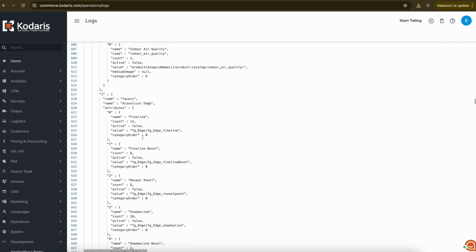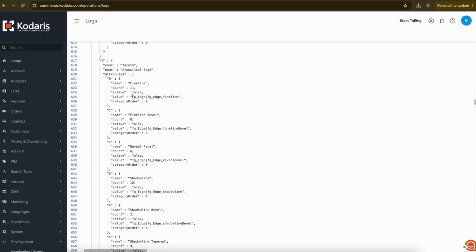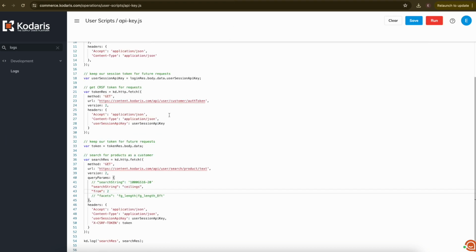I'll go ahead and apply this acoustical edge fine line filter. To do that, you'll want to copy the value. So I'll go ahead and copy that. And I'll go back to my script. And here in the query params, I'll add facets with my copied value being sent in.